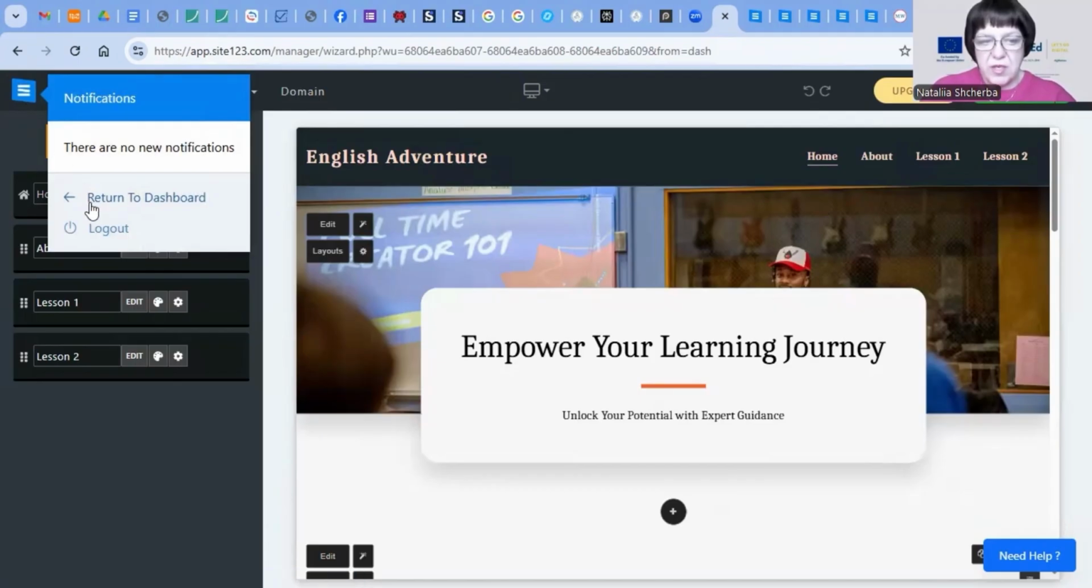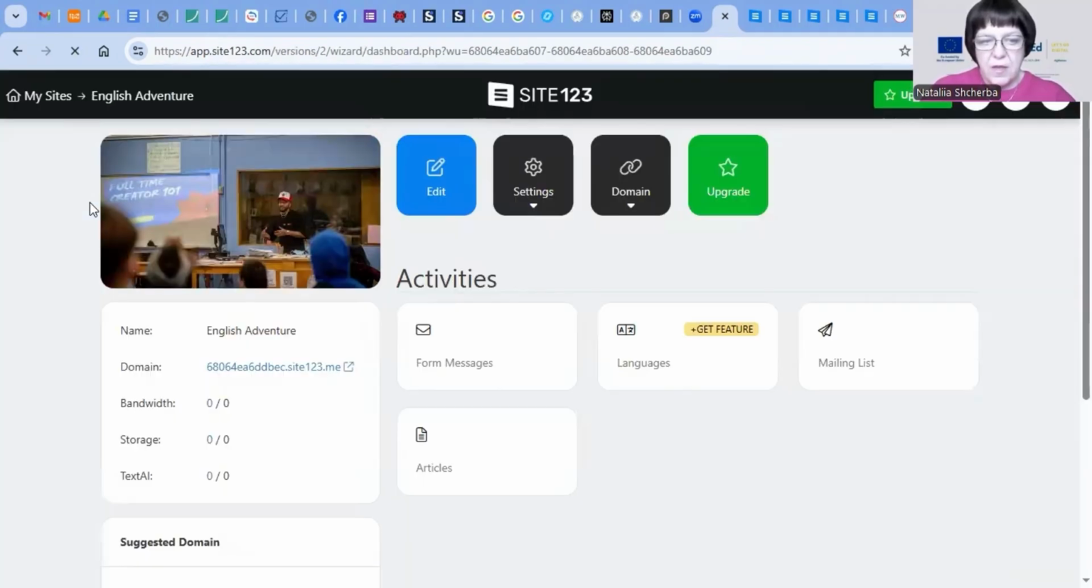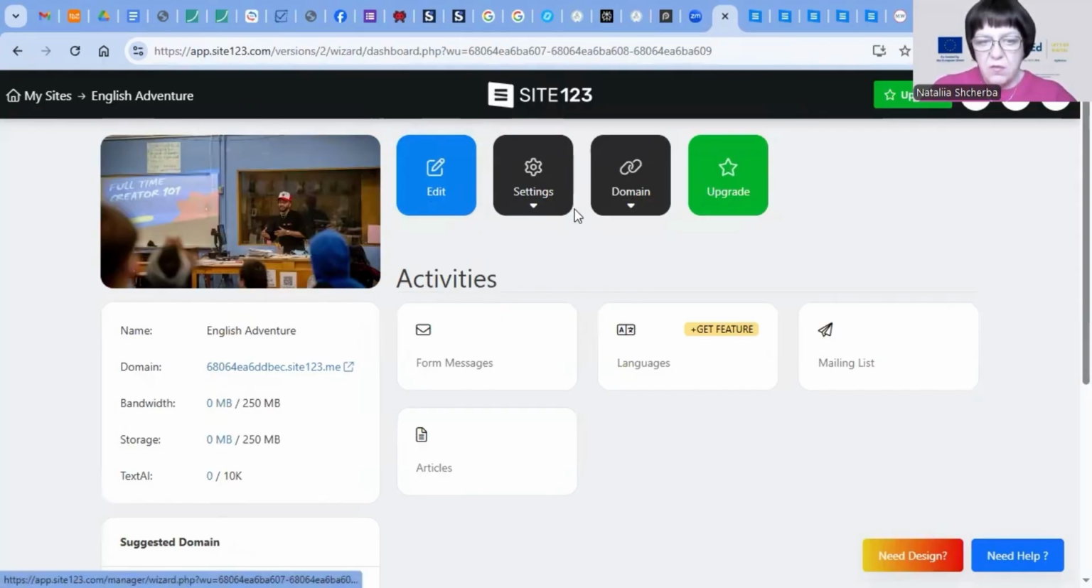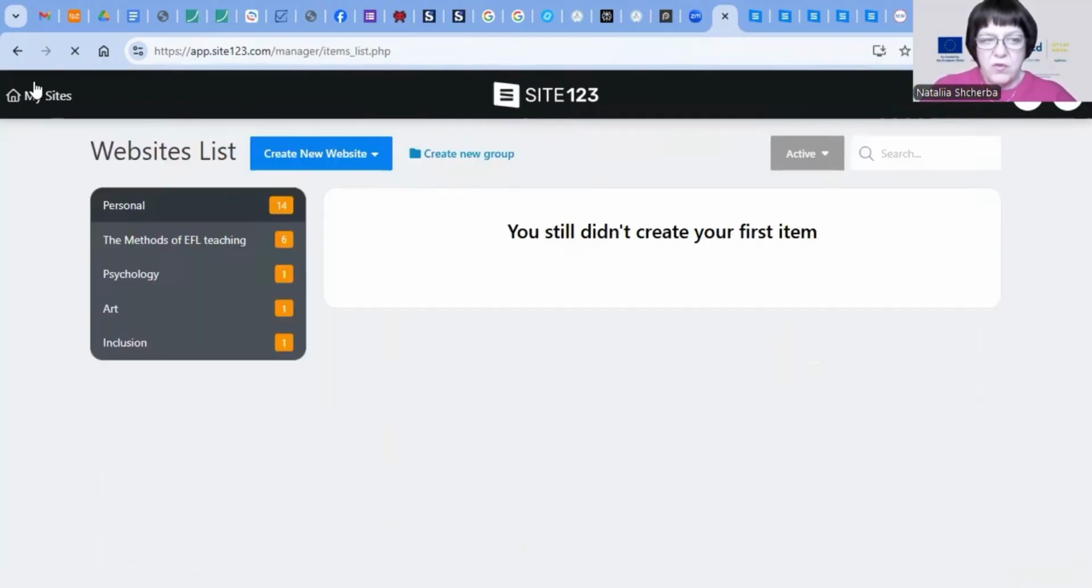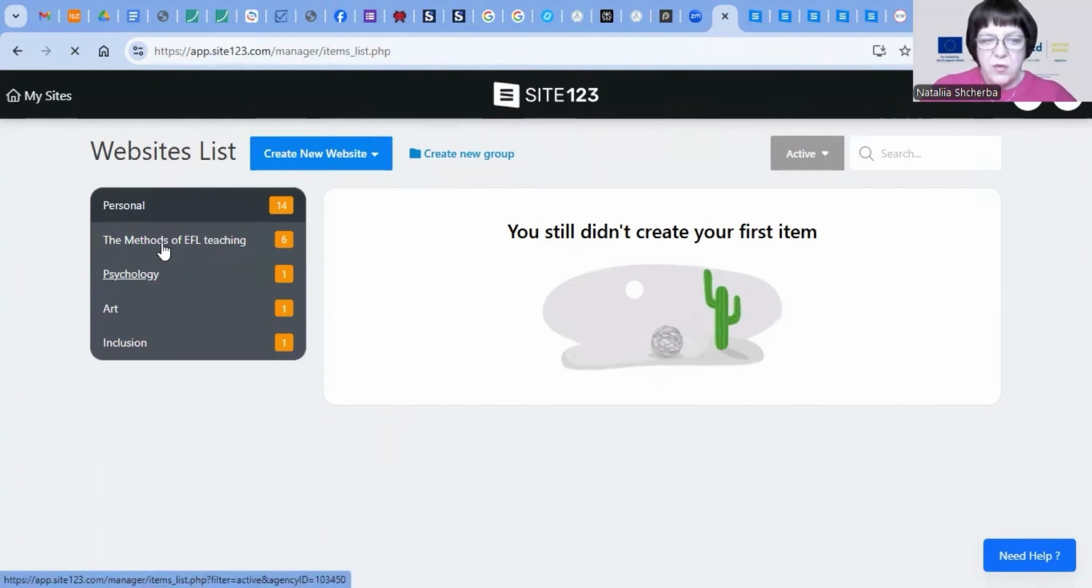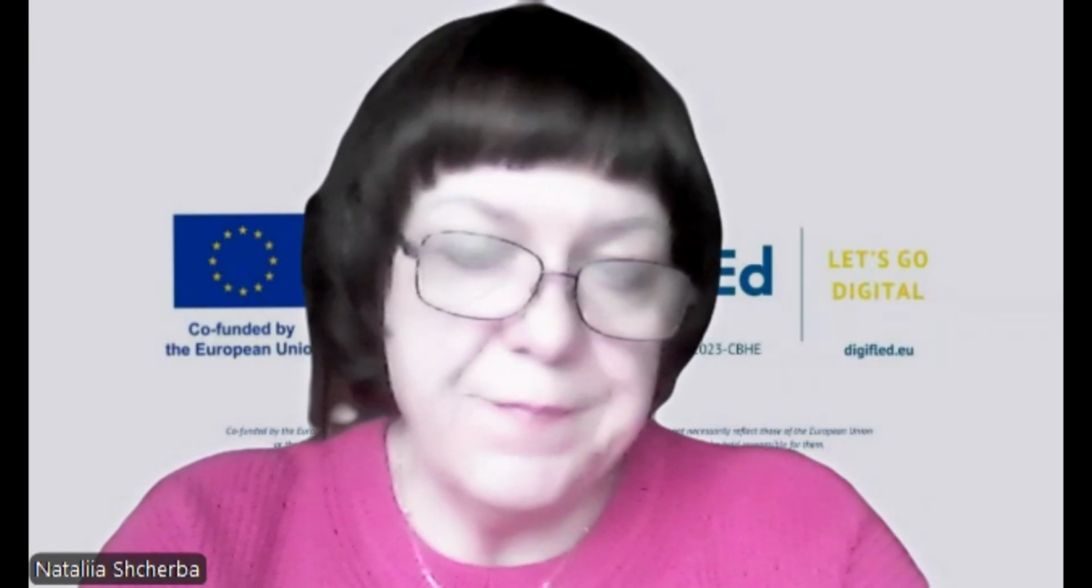Here we return to the dashboard, and from this page, we can manage the website. For example, if we need to remove it, we press the option Delete. Then, if we also have other websites, then we press on My Sites, and here you can see my groups, which I use as folders to add websites here.